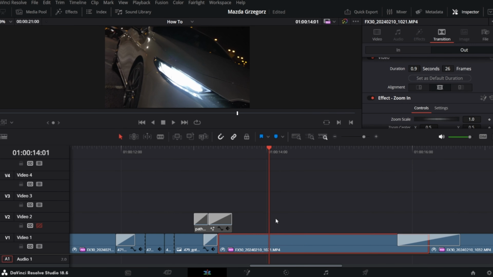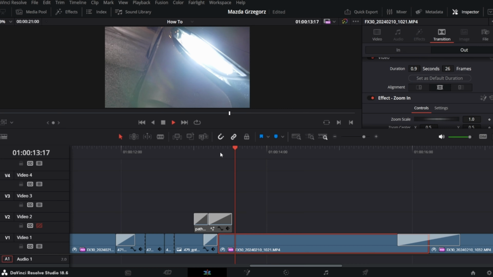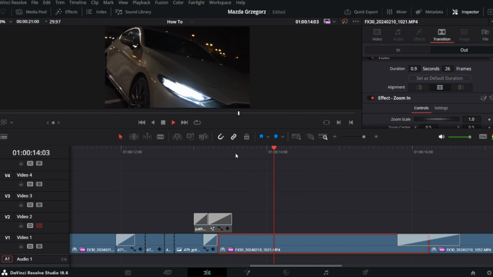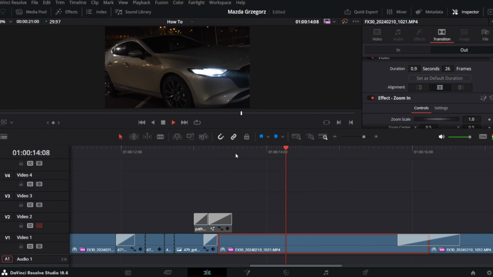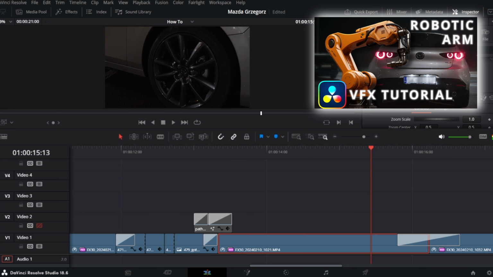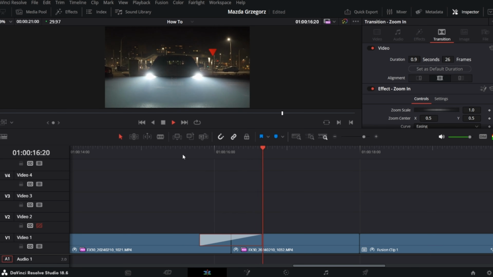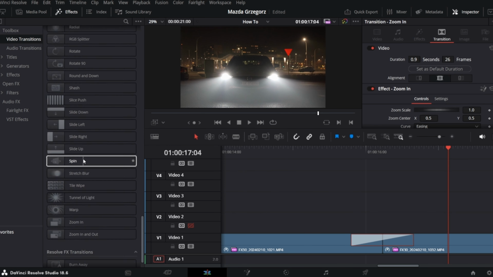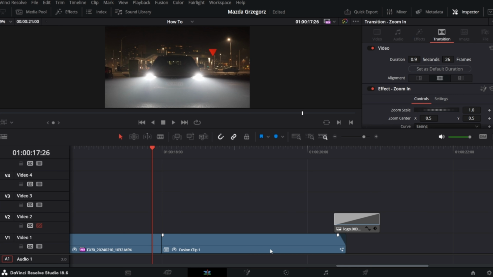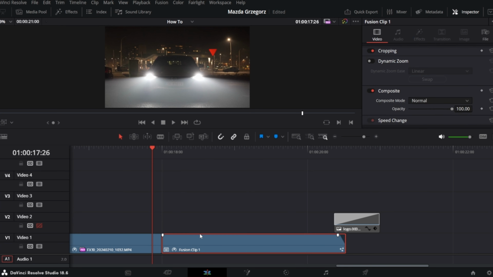Next, I created a robotic arm effect. You can learn how to do it in this video, link in the description, and I use a zoom in transition. The last clip is a Fusion composition.